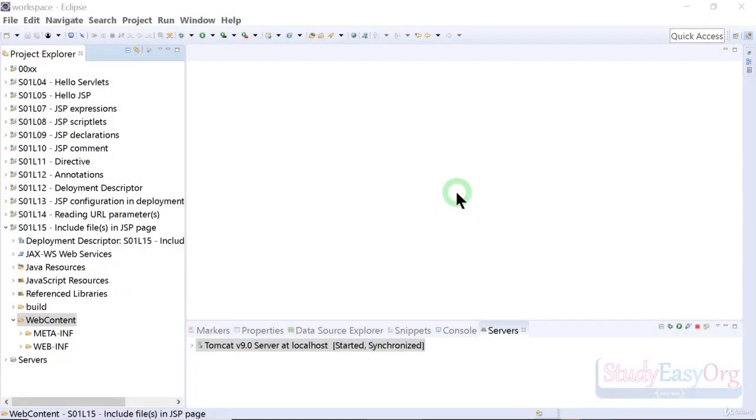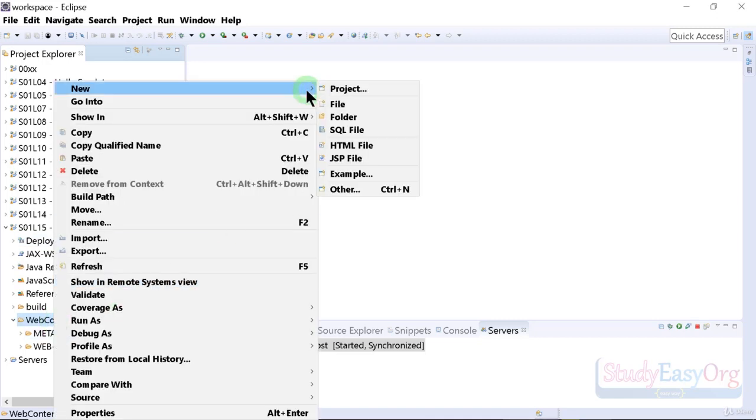Today we will try to understand how we can include a file in our JSP page. Now friends, in order to save some time, I have already added this project into Eclipse, and first of all, let us create a couple of files. Now in order to create a file, we will highlight this web content folder. We will right click, navigate to new, and we will add in a file.